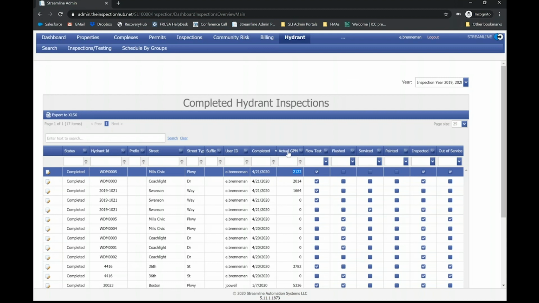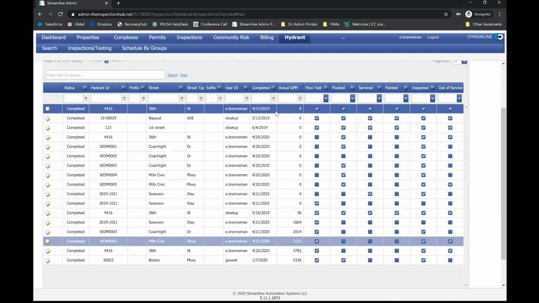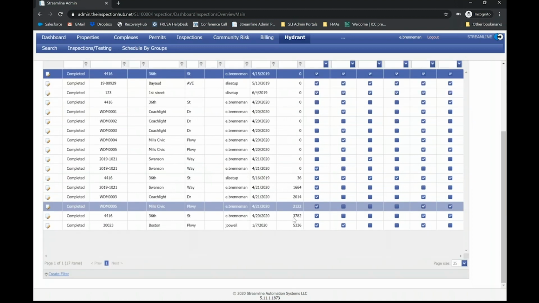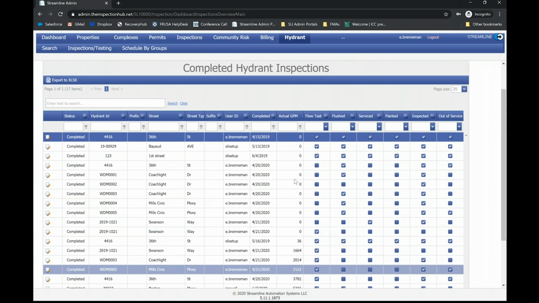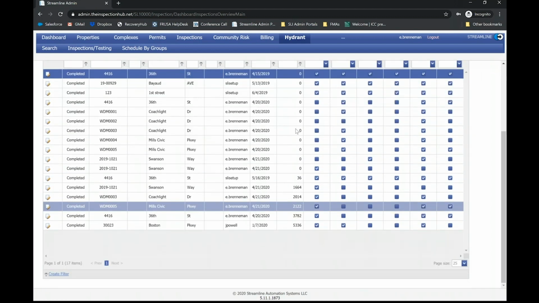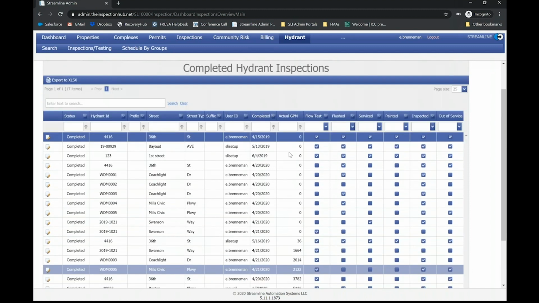And then you could sort. You could really sort by the GPMs in this section, so you could see what areas of town are having water flow issues. You would be able to see if there's an area that we could target to work with the water department somehow. Maybe we can put in bigger mains. I know that's not going to happen, but we have actual flows from our hydrants right here. And as always, you could export this out.